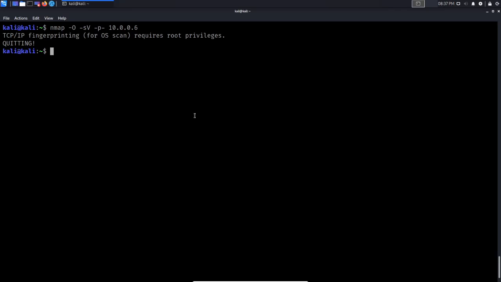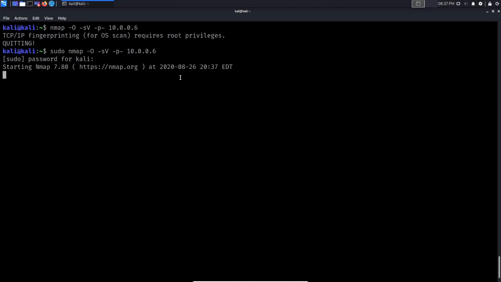So again, it's going to tell me right over here that TCP/IP fingerprinting for the operating system scan requires root privileges. So if you're a non-root user, you want to make sure you use the sudo command. So I'm just going to hit enter, and it's going to ask me for my password. I'll just paste that in, and the scan is going to start now, and I'm just going to wait for this to complete.